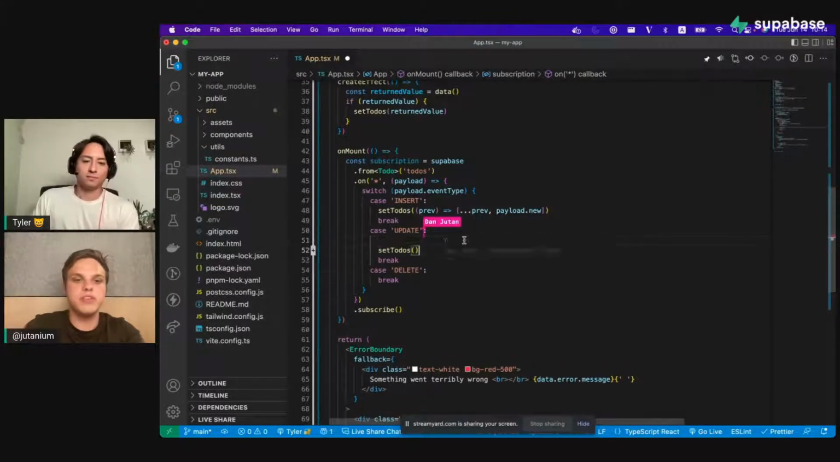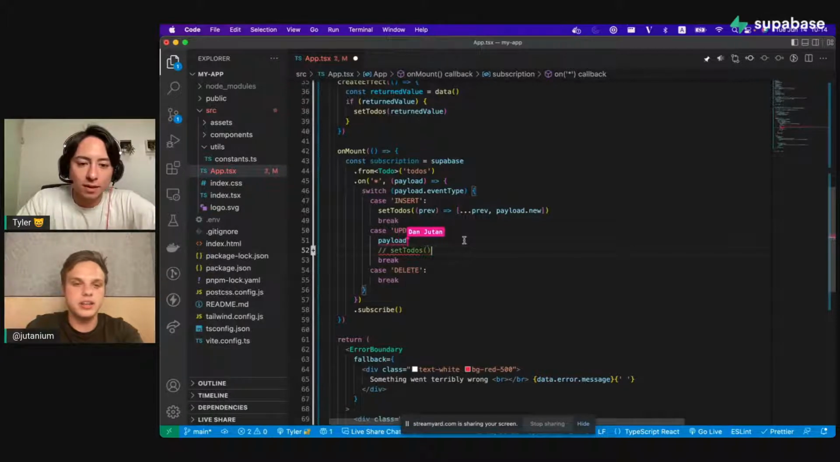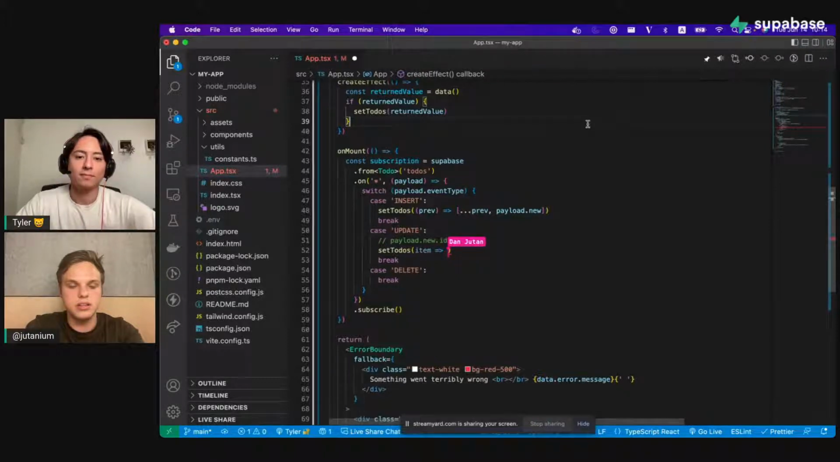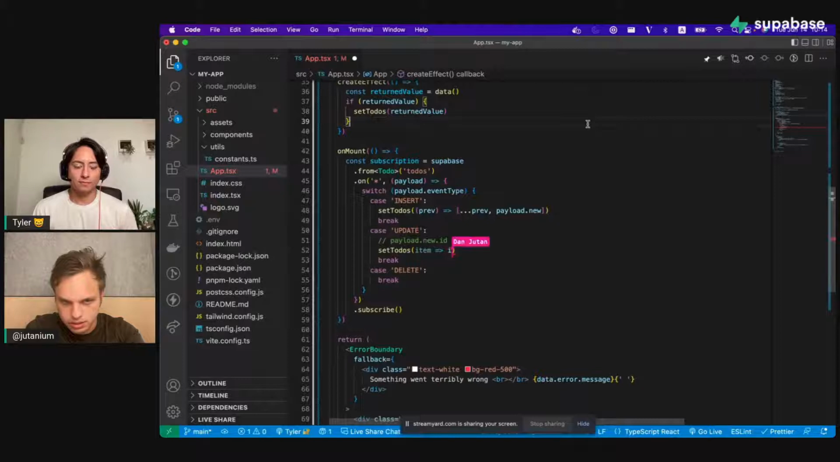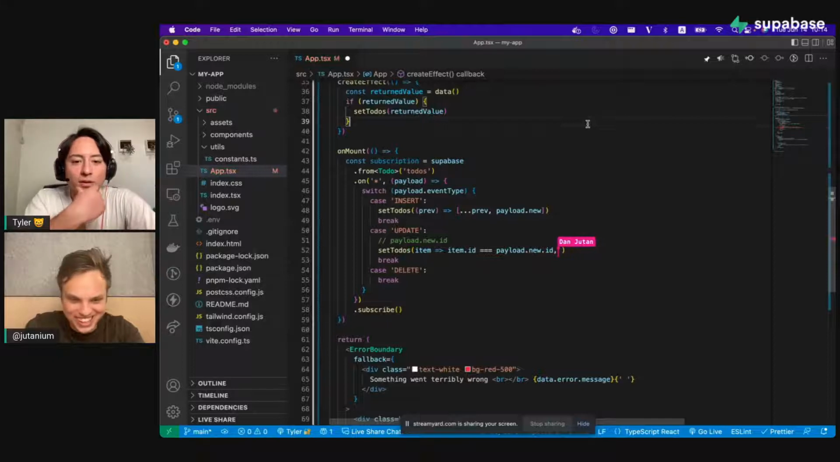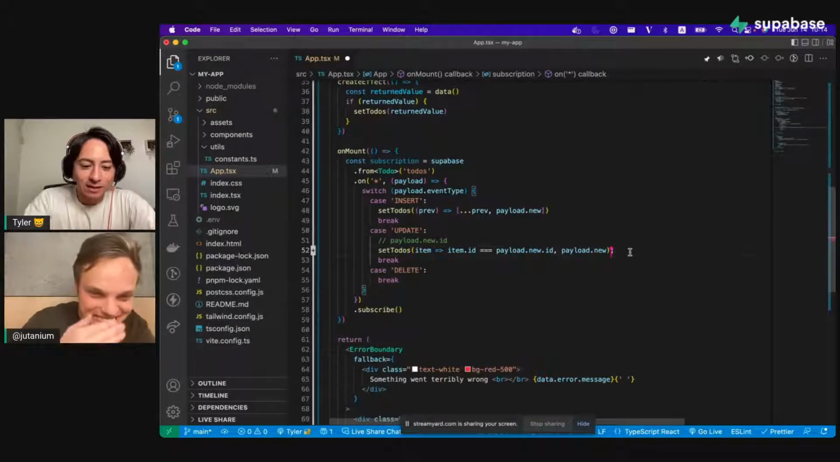So first of all, is it payload dot new dot ID? Yep. All right, so I think we can do item dot ID equals payload dot new dot ID. I really hope this works. Oh, okay. Wow, this is interesting. Ryan's not yelling at me yet. Wow. Okay. Let's try this out.